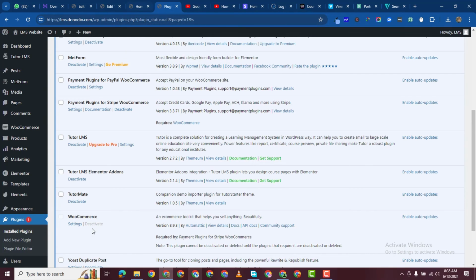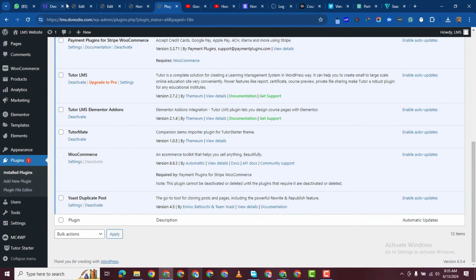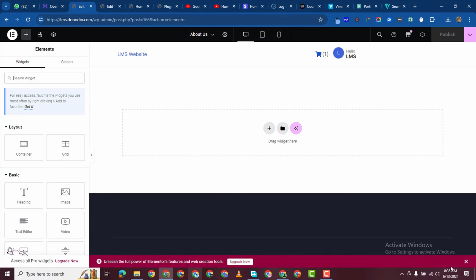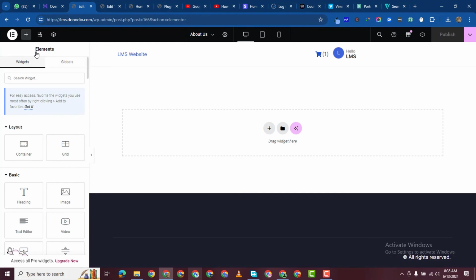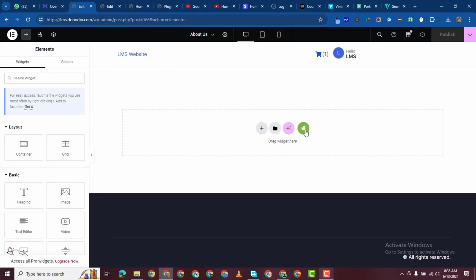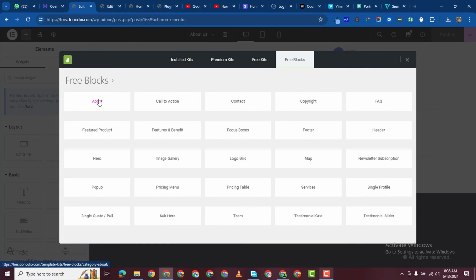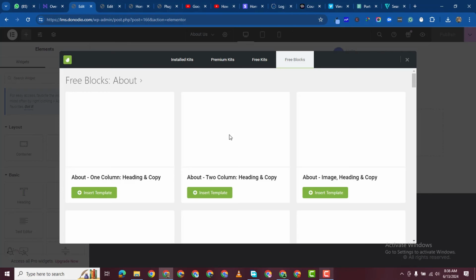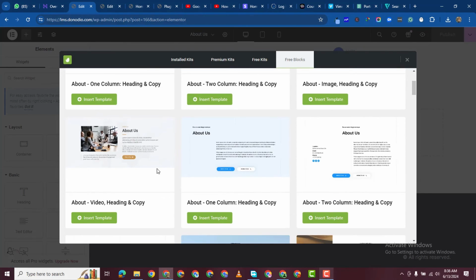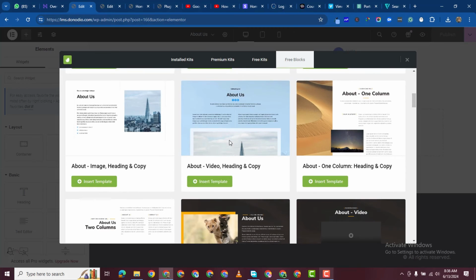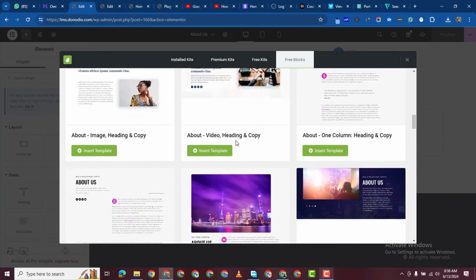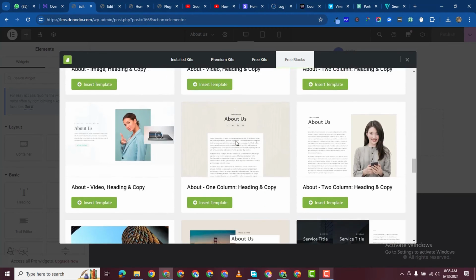Now that it's activated, come back to your About Us page. It's not showing here, but if we reload this page, the Envato Elements widget is going to show there. Let's reload the page. Now we see this widget here. If I go to free blocks, you see the first widget says About Us, About. So I can look for an About Us page widget here, and then just edit it to my taste.